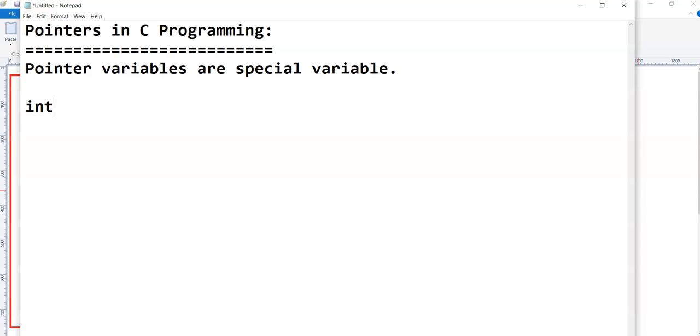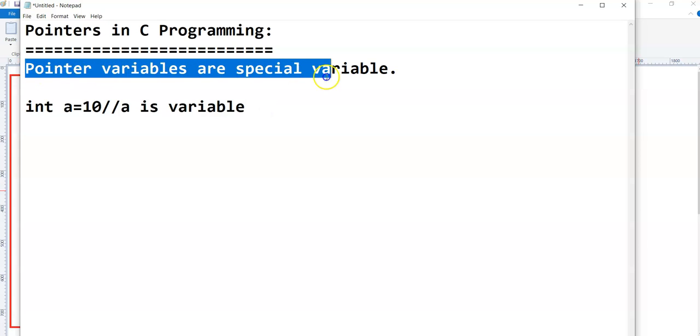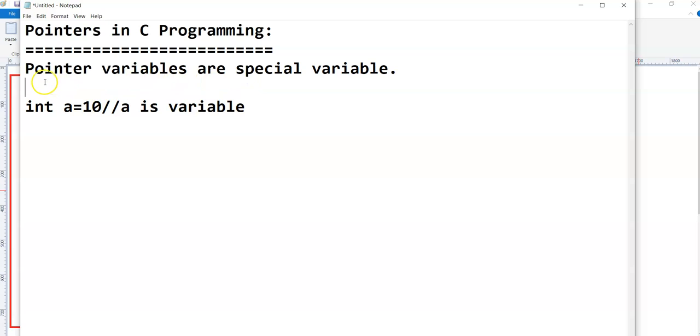So normally in programming we store a equal to 10, and a is a variable or identifier. It is actually storing a value, right? However, pointer variables are special variables. So how do we identify whether it is a normal variable or a pointer variable? It is represented by a star, an asterisk. If I say something like *p, this is called a pointer variable.